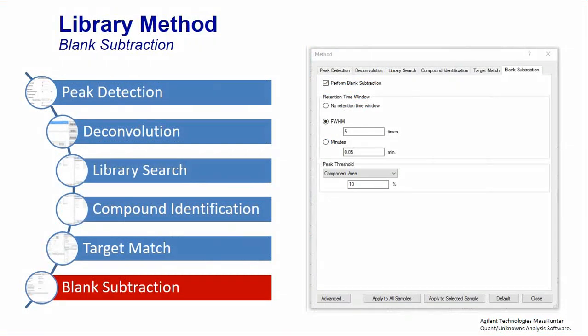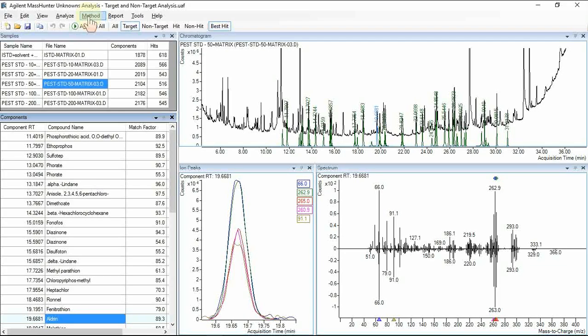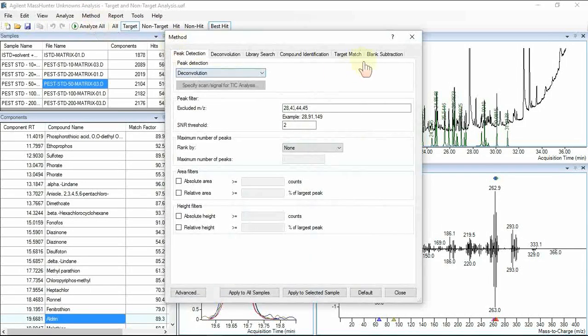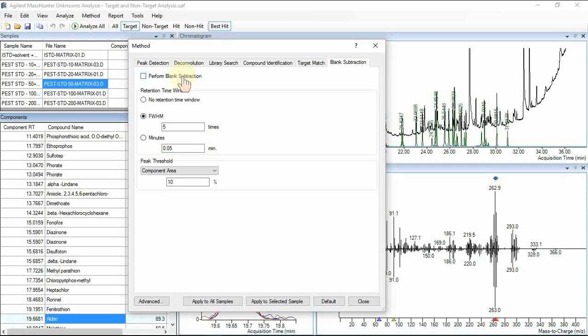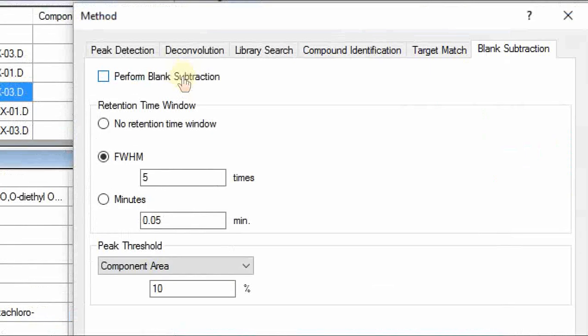Now the library method and blank subtraction. The last tab we'll look at in the library method is the blank subtraction. You have the option of performing blank subtraction.